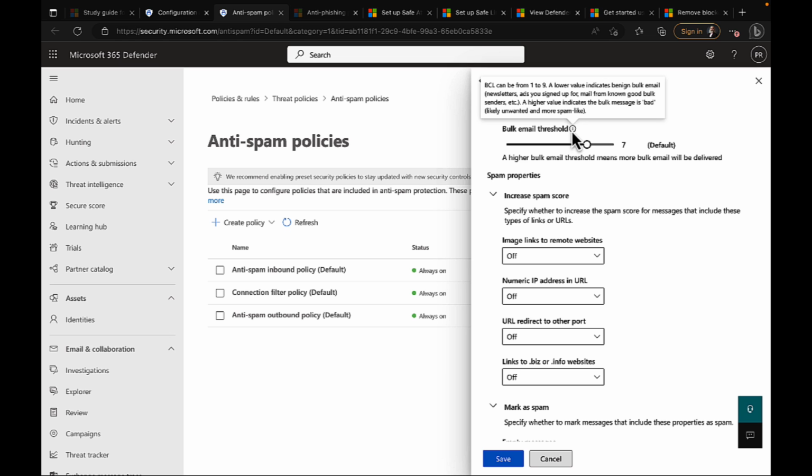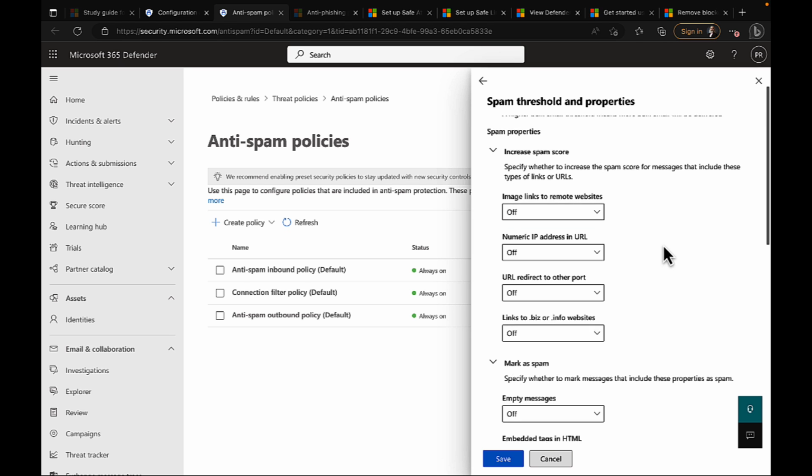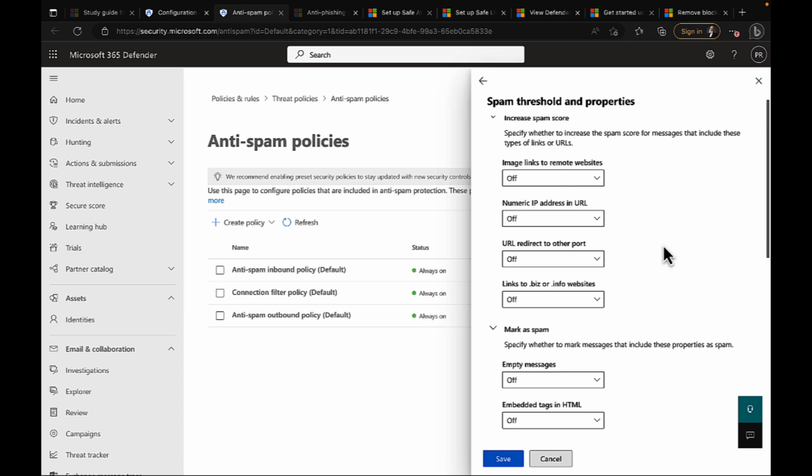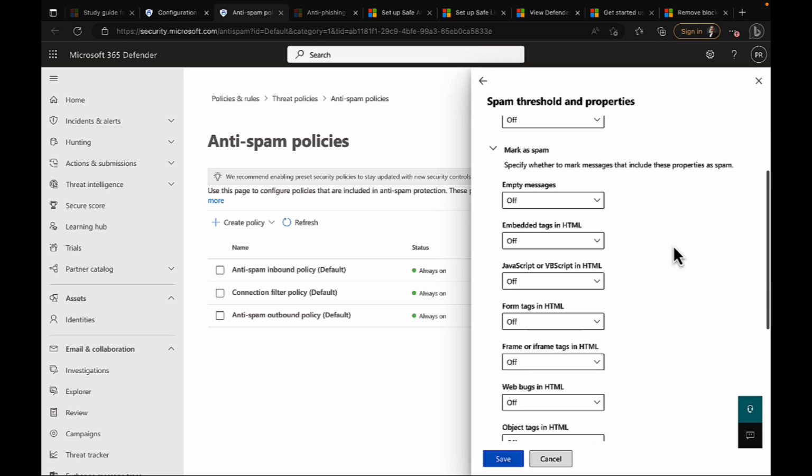So in your anti-spam policies, consider what you want that threshold to be. The spam properties here, we can have settings for increase the spam score, specify whether to increase the spam score for messages that include these particular types of links or URLs, image links to remote websites. We have settings of on, off, or we can test that and get some additional data on how that's going to perform in our organization. So these are the settings we have here, off or on or test. And so on and so forth.